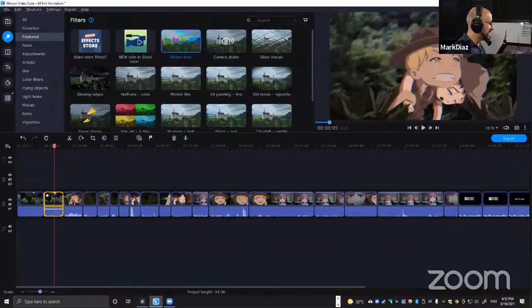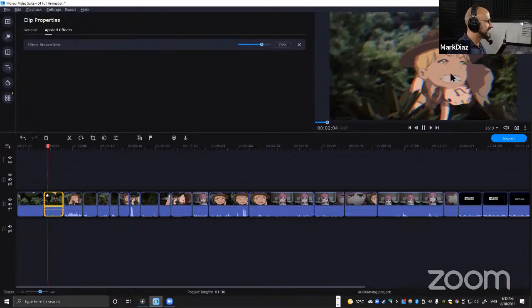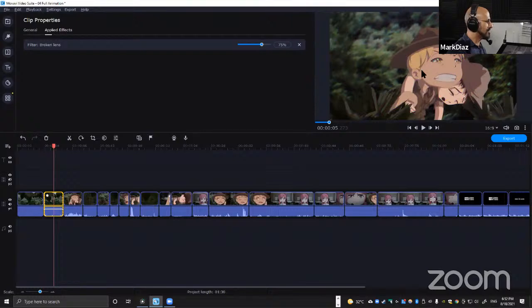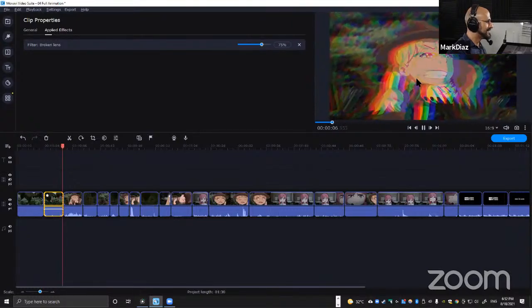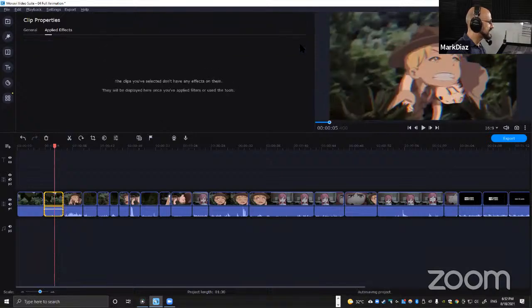Now, if I wanted to edit that effect or remove it, I can click on this little star, and in there I can see the broken lens. I can click and drag and exaggerate the effect. Now it's not going to destabilize a little bit, it's going to be a lot. Look, you can see it's a lot. So you can change the properties of the effects, or you can remove them by clicking on the little X right there.